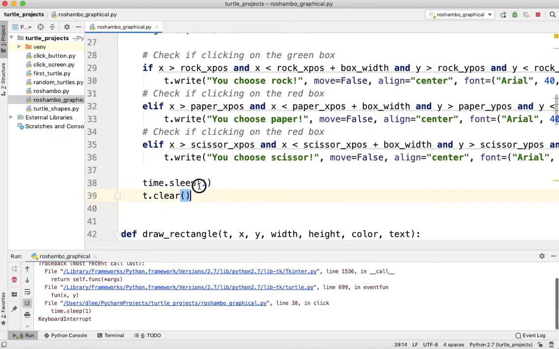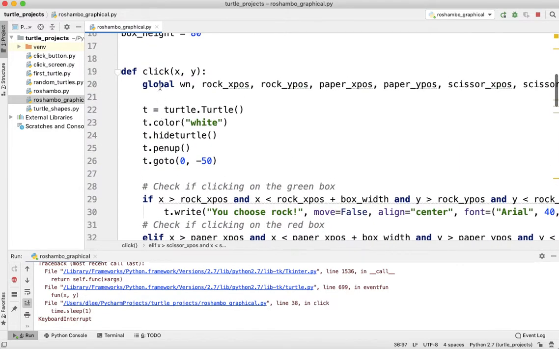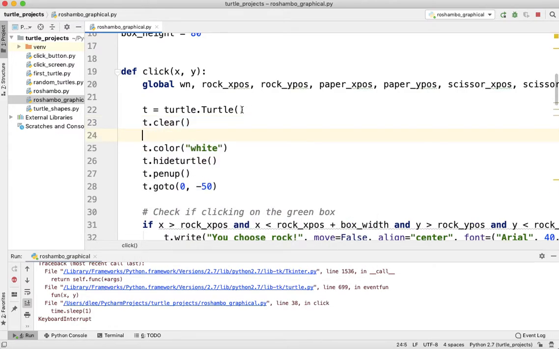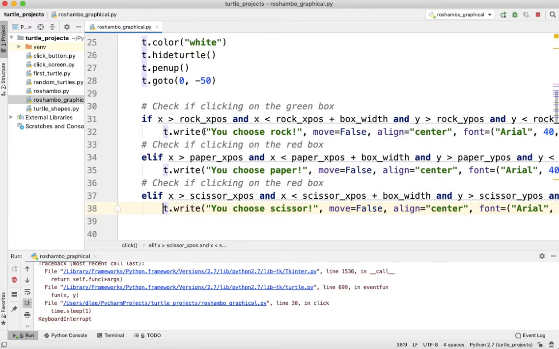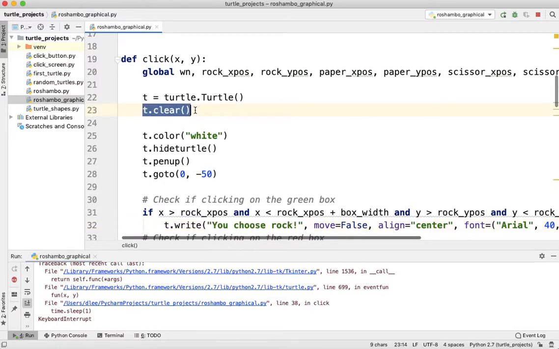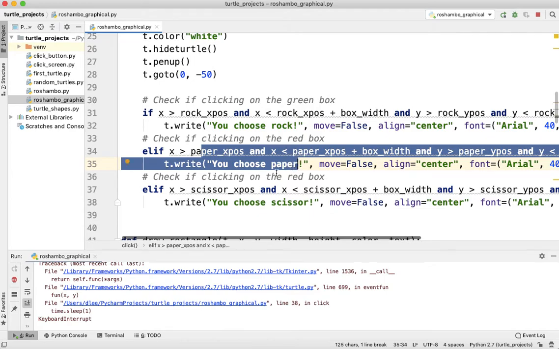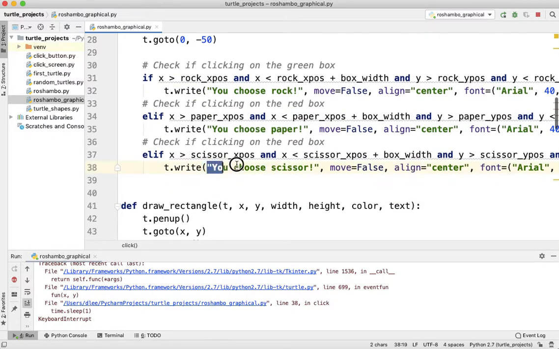So what I really want to do, I don't want to do it this way. What I really want to do is, every time they click, I want to clear what the turtle wrote before it does this. So if the turtle wrote you chose rock the last click, then I want to clear that you chose rock when they click again to choose paper. Right? And then it says you chose paper, and I click again. I want to clear what the turtle wrote before, and I want to write you chose scissors, because I clicked on the scissor button.